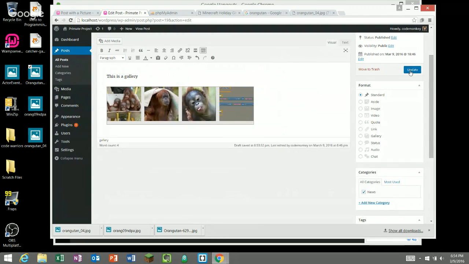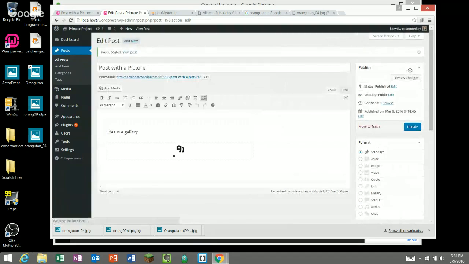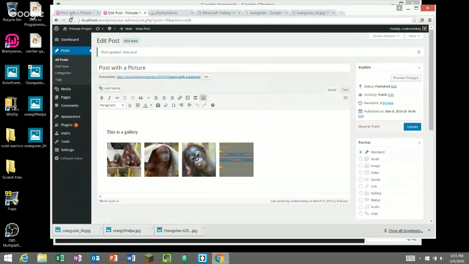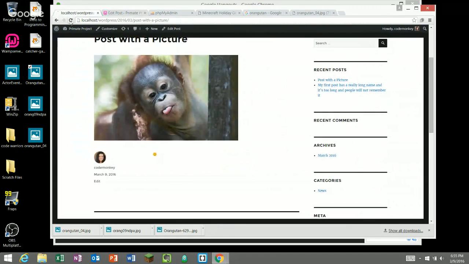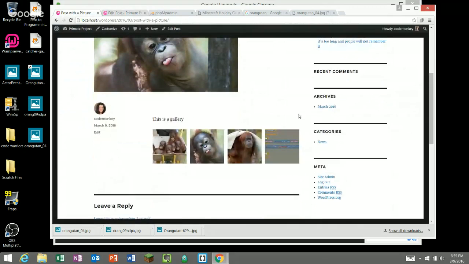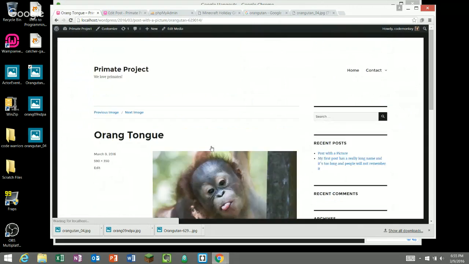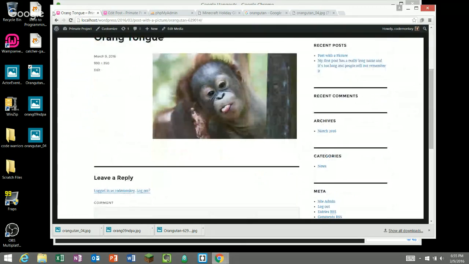All right, so now I'd like you to update your page and then view it again. So view the whole page again. And there's my gallery. So when I click on a thumbnail, it's going to take me to the media attachment page.